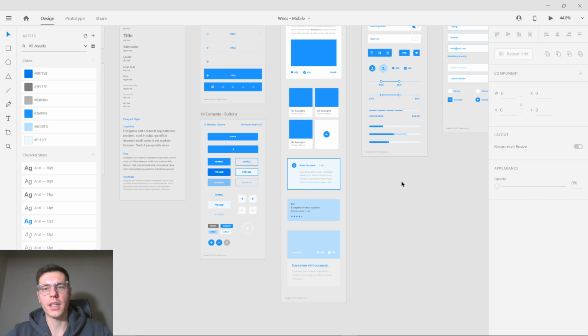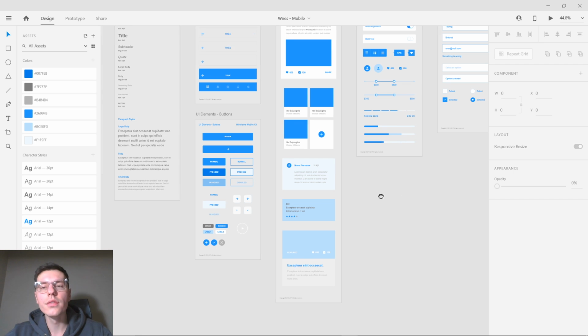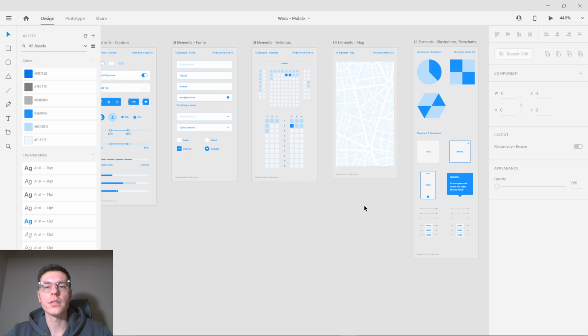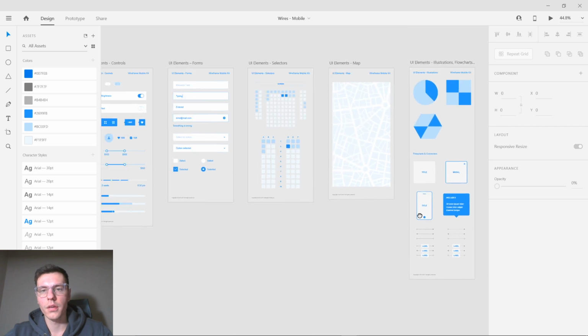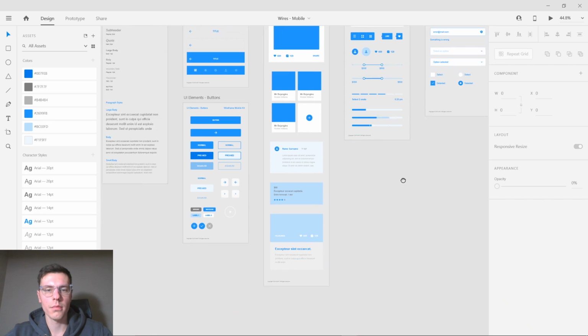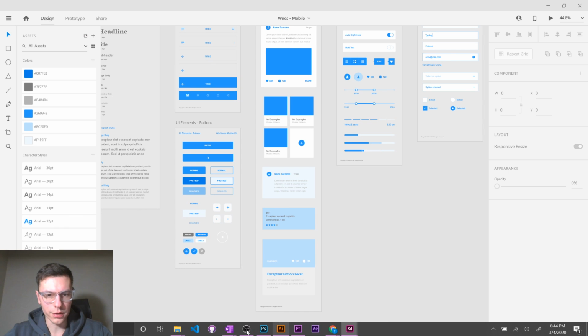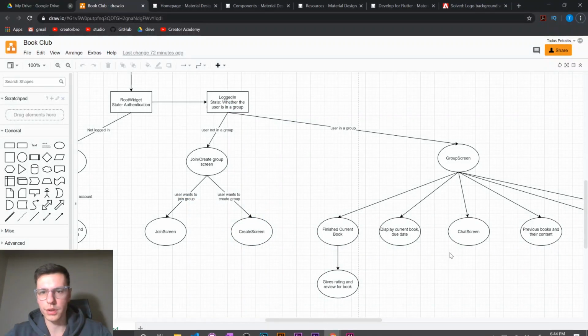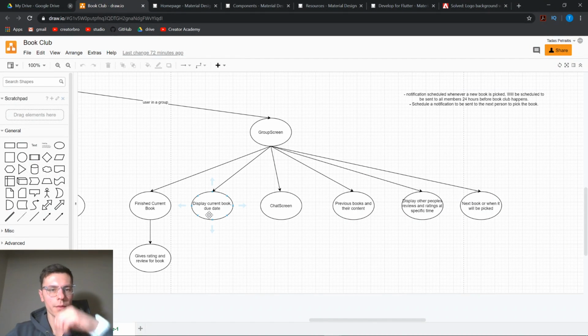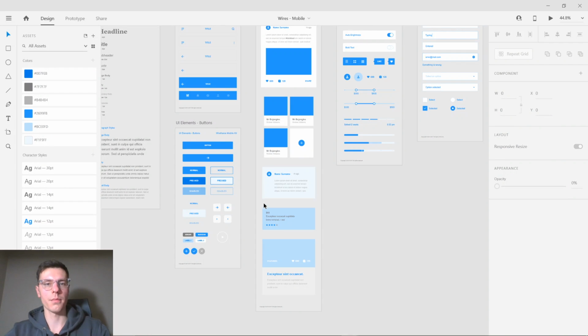So my idea is having kind of like cards. That makes sense. So maybe like having a bunch of these for different things. So if we go, let's go back to the widgets screen. So, all right, our group screen. So we got finish current book. That's a button probably. Display current book and due date. I feel like that should be at the top. So let's do that one first. And I'm thinking something like this.